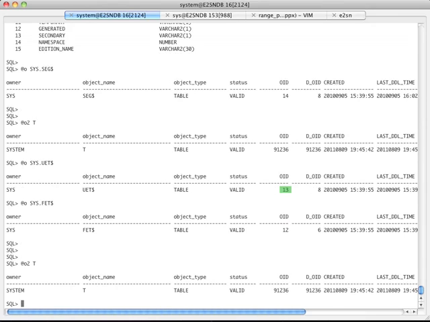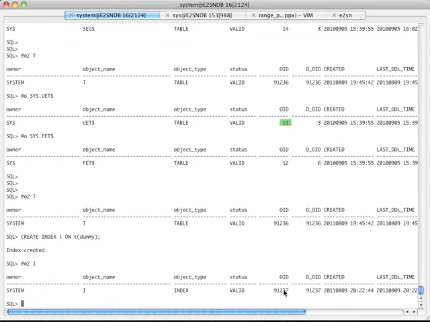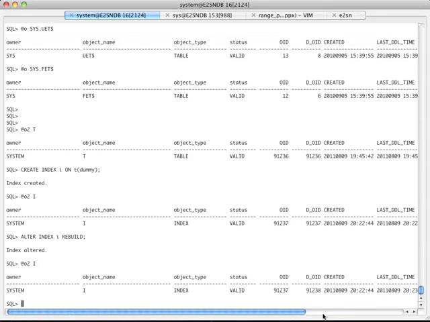So this is my table that I created. Let's create an index on it. Okay. You see, the table was created with a lower object ID, and the index now has one higher. But what I want to show you here is if I do alter index rebuild, right? And now I query DBA_OBJECTS again. You see, data object ID went up.